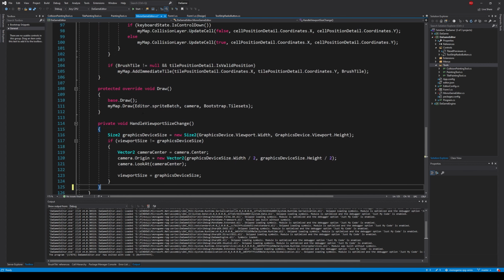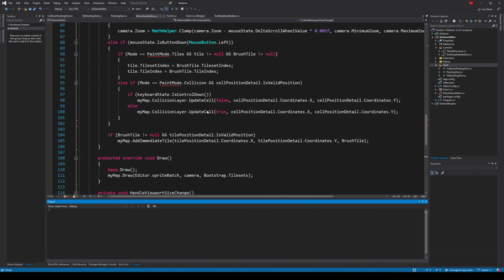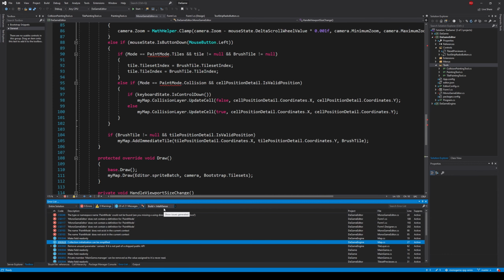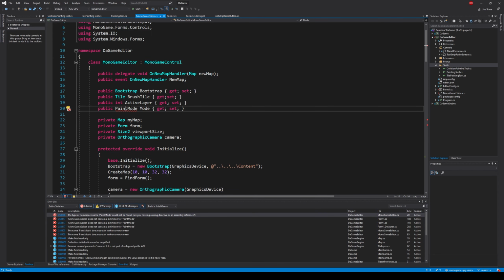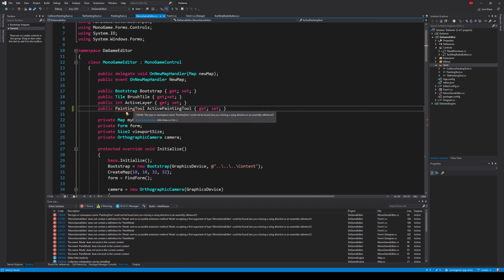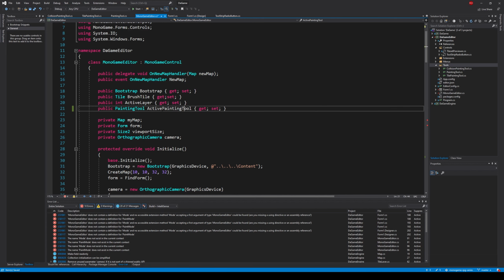So let's remove that and then give it a build and see what sort of errors we have to deal with. There's probably going to be a fair few, so let's just crack on with those. Okay, so the first thing we get in the MonoGame editor is, of course, we're expecting a paint mode to be passed into the editor itself, which now we want to replace with the paint tools themselves. So we're going to remove this paint mode, and we're going to replace this with a public painting tool, active painting tool, and that'll be a get set, much like it was before. Then it's add the missing using statements, so Control period, using GameEditor.Tools. So now we're passing that in, or we will soon be passing that in instead of the paint mode.